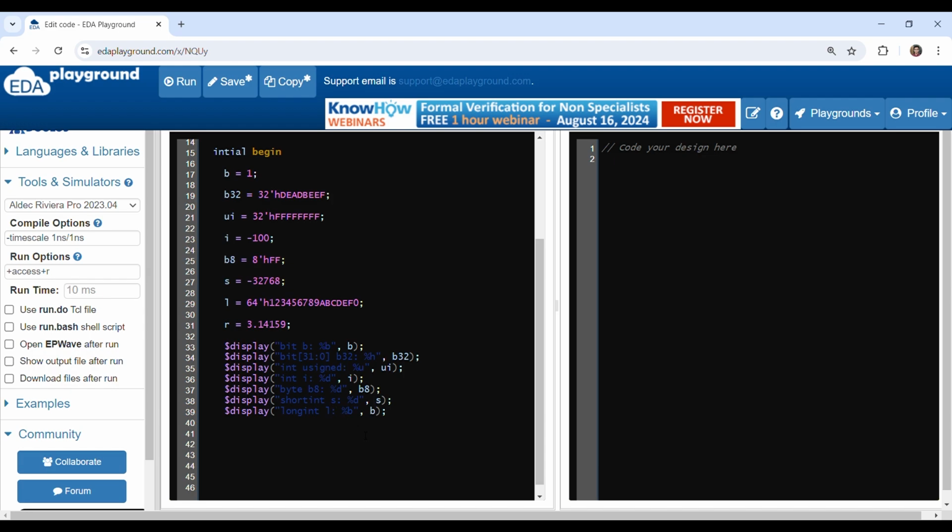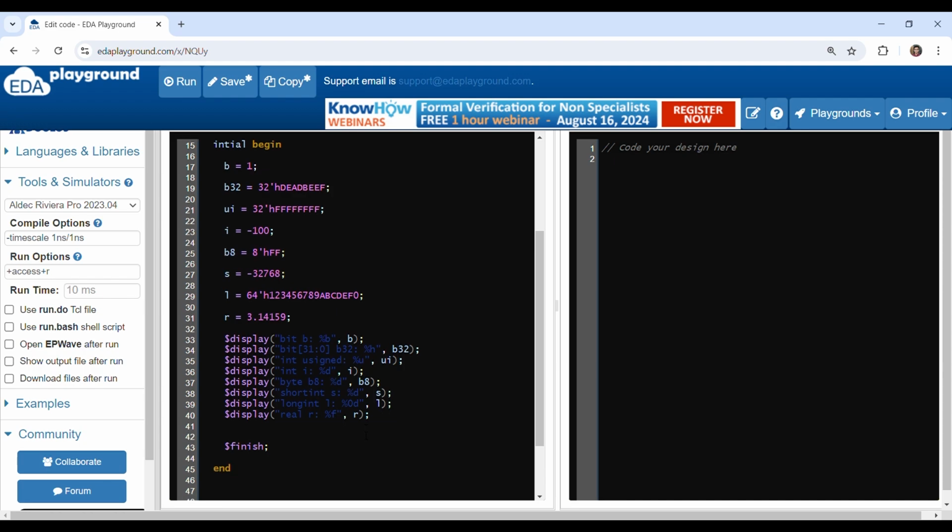There will be a slight deviation for long int. It will be %0d. And for real, it will be %f. Most of you knew that. I think we were almost finished. So here we need to call the system task $finish to forcefully exit the simulation. And finally endmodule.